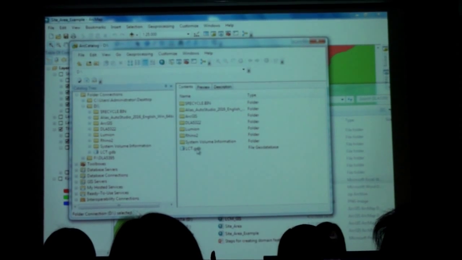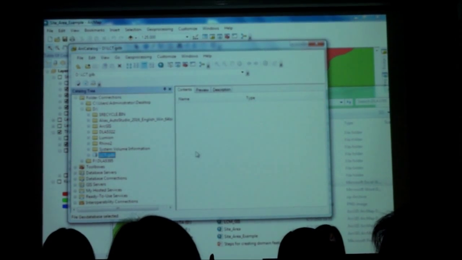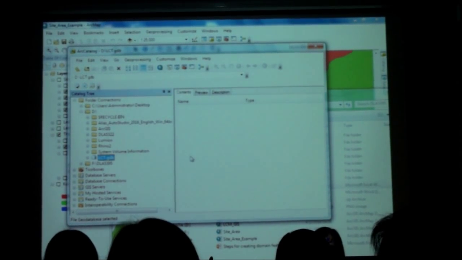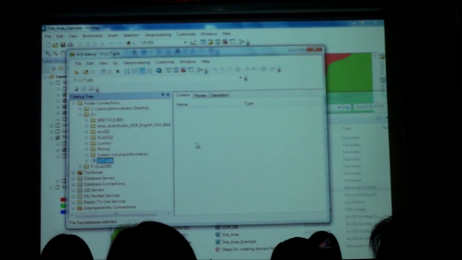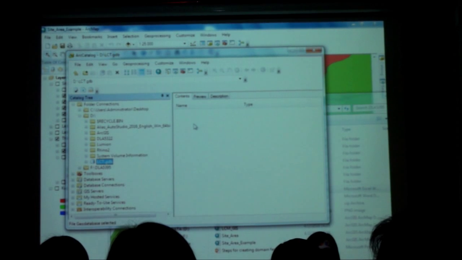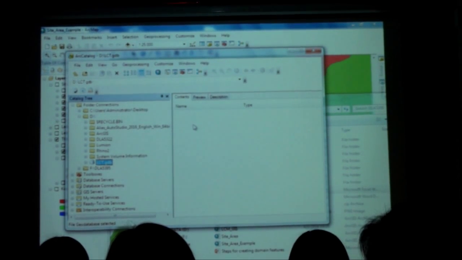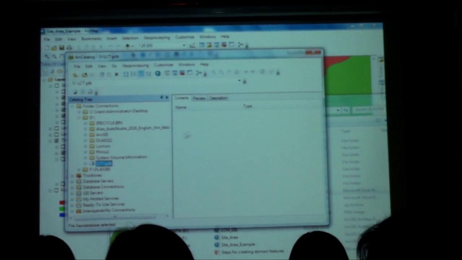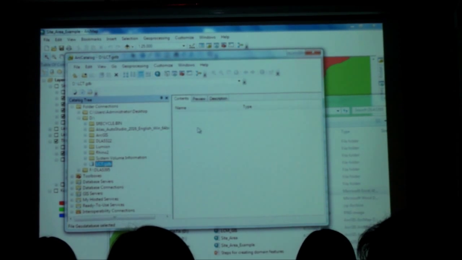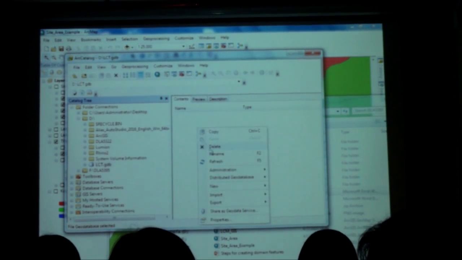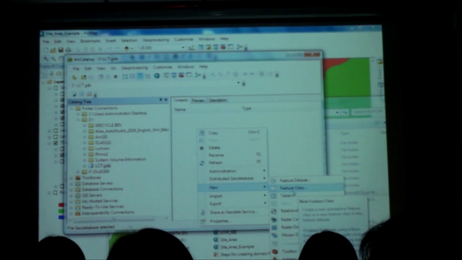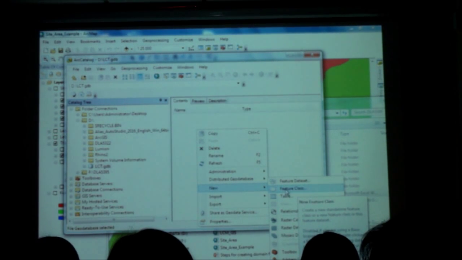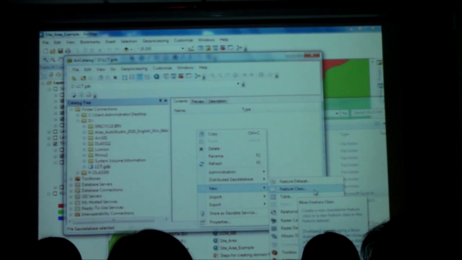So once you have created this, double click on it, and you can start adding some files in. Now the first thing we want to create is a landscape character type file. So again, if you do this, right click, new. Each file is called a feature class. So we'll be creating this called feature class.